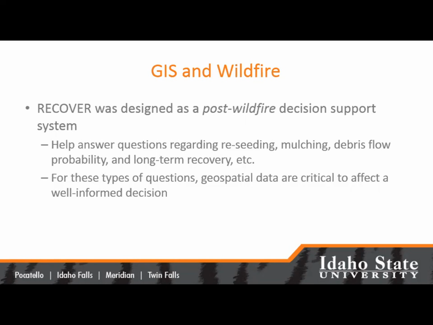And so I realized that, and when this opportunity came some years ago from NASA to apply for an applied sciences wildfires opportunity, I kind of jumped at that to try to create something exactly like we're seeing today with the Recover Post-Wildfire Decision Support System.